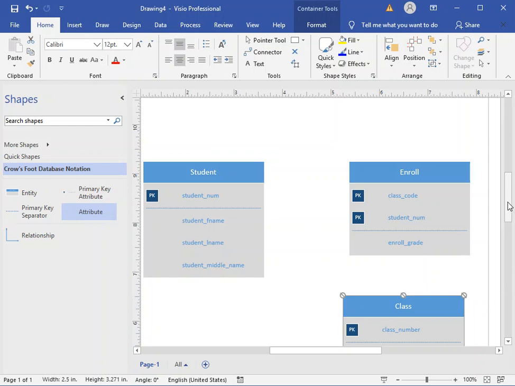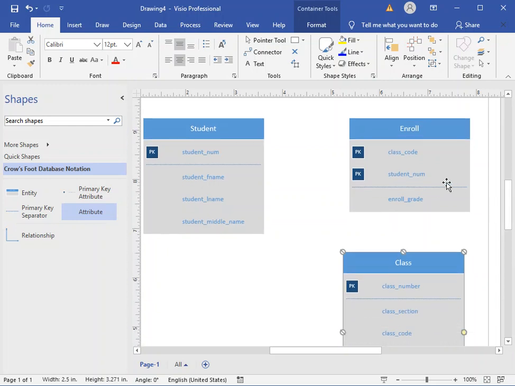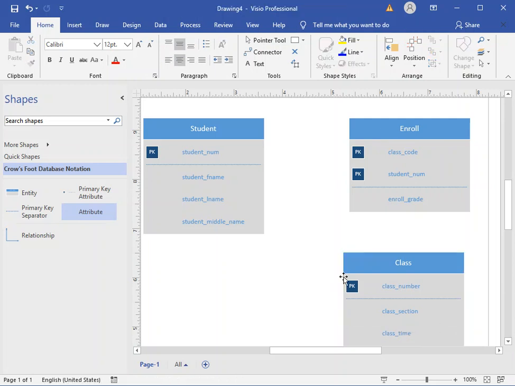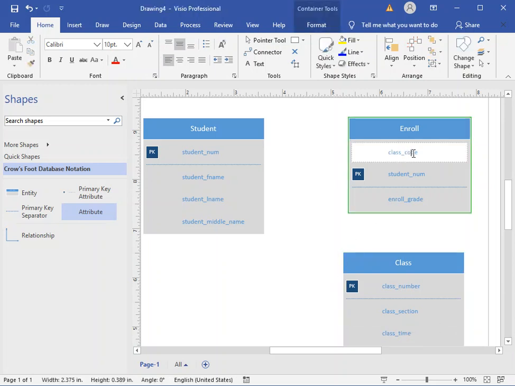We'll also designate foreign keys. In this situation, student num is going to link up to this student num, and class code here is going to link up to class code here. Actually, that's wrong. Let's just go ahead and delete that. It's going to link up to class num. All right, so let's do it that way.